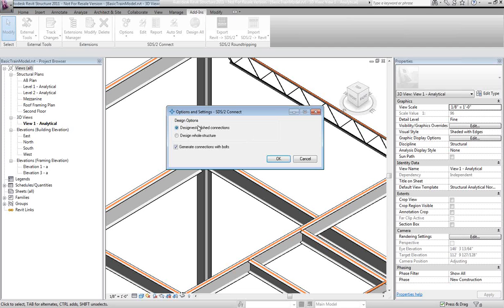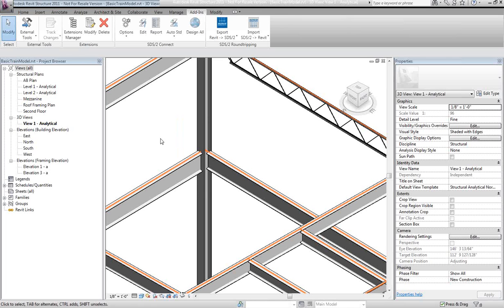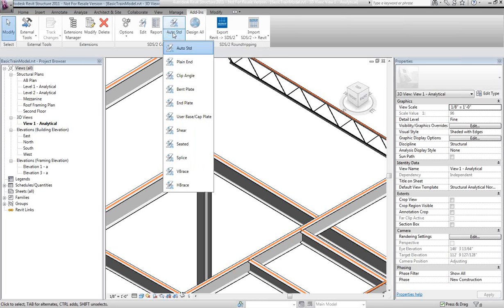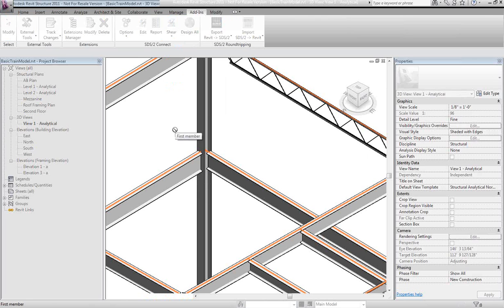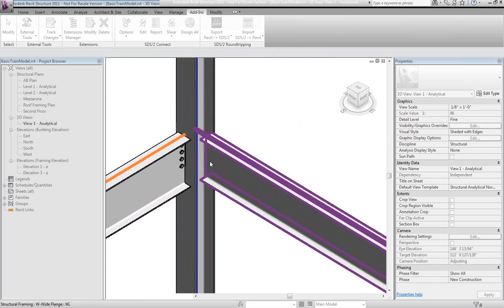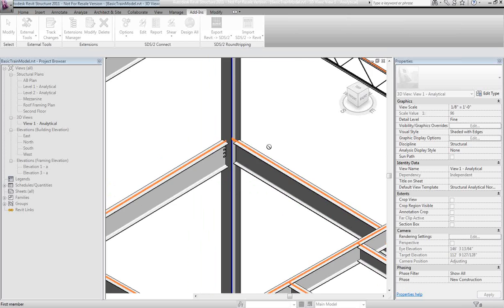So as long as we have it set to design established connections, what I might need to do to get a connection is use the connection type pull down up here at the top. Maybe I want to design a shear connection here, so I can set that to shear. I'm going to select the structural element I want to design that for, and then select the supporting structural element. It should go ahead and design that shear connection then. I could continue placing or having it design connections there.